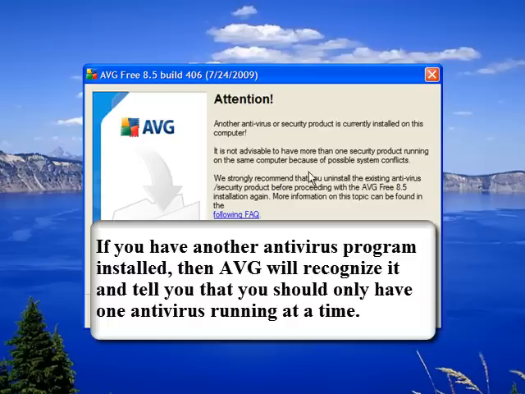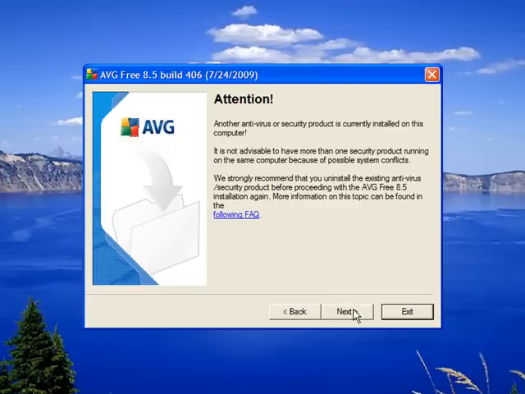And before this tutorial, I made sure to have another antivirus program on my computer so you can see what AVG is going to say if you have another antivirus. And it says I have another antivirus program installed on my computer, and it is suggested that you only have one security product running at a time. So if you see that, just bypass it and click Next, and make sure to uninstall your other antivirus program after you install AVG.